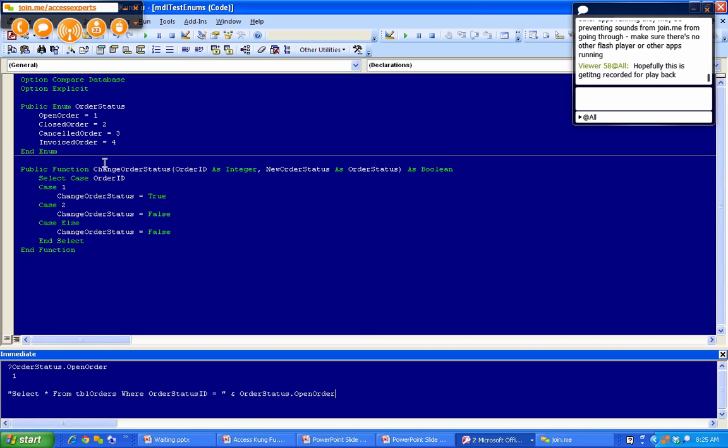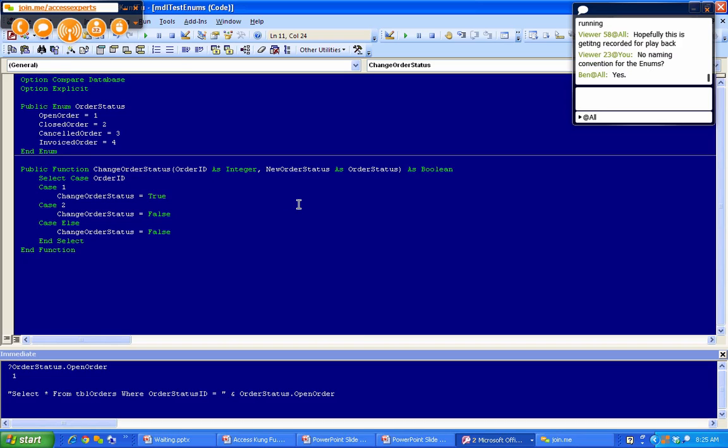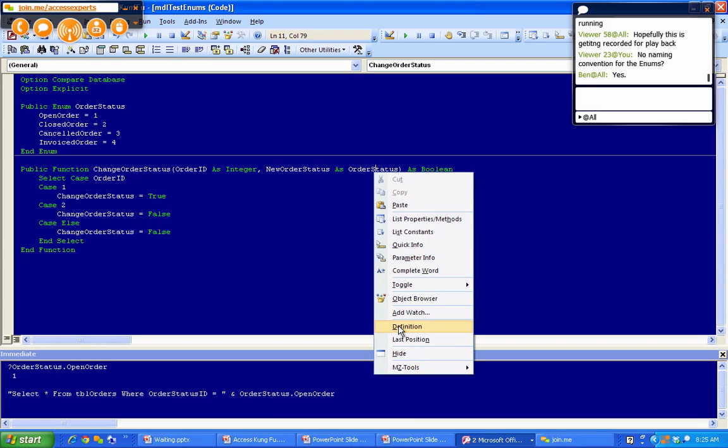Now, when it comes to function declarations, notice I have a function here called change order status, where I supply the order ID and then the new order status for that order. So this is something that you may frequently have in your app, where you have a procedure that is only responsible to change the order status. So notice that I define this argument as new order status as order status. And order status, of course, if I right-click and I select definition, it takes me up here to the enum.